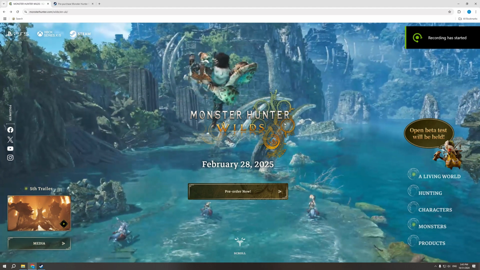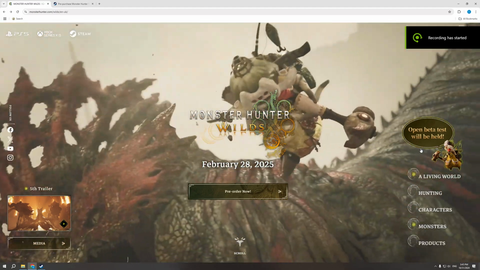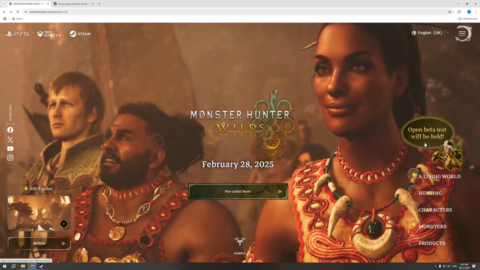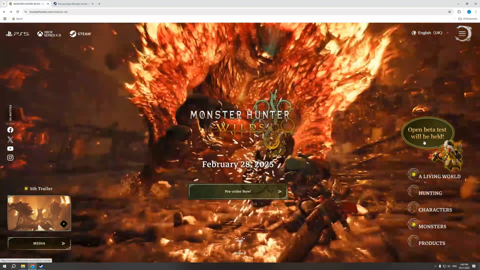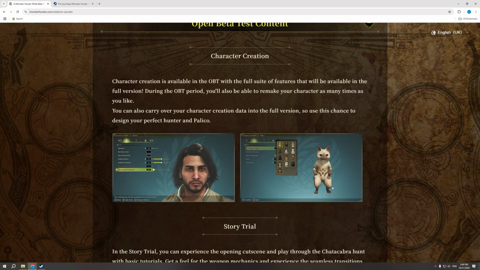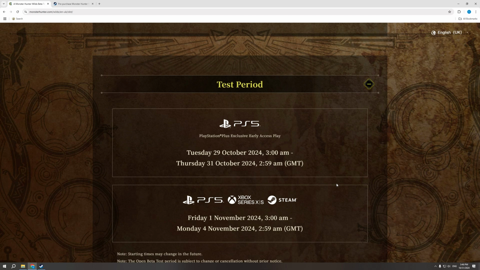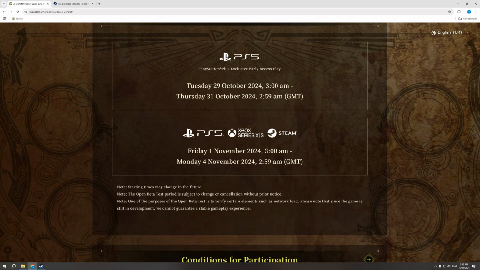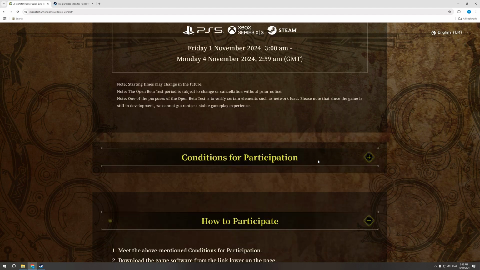So when you go to the website, it will show you on the right side a Palico that has the text bubble for open beta test. We just need to click on that, and in here it will show us when we can start playing. When you scroll down, you will see more specific information such as the time when we can start playing. So on November 1st at 3 a.m., we can begin the beta test.